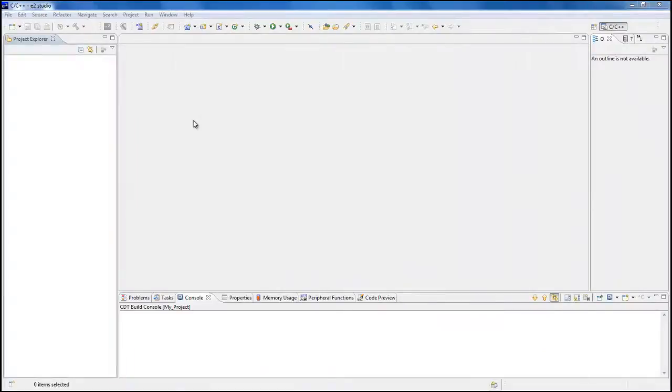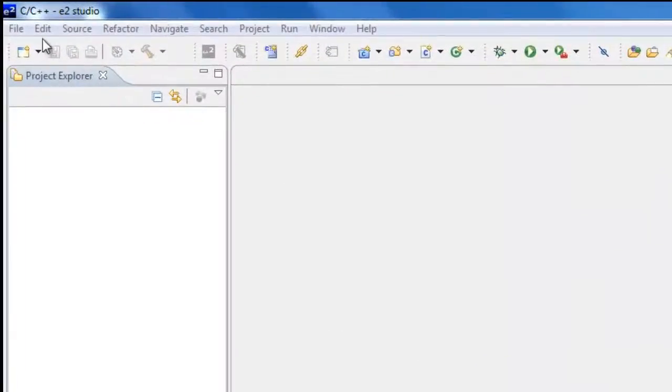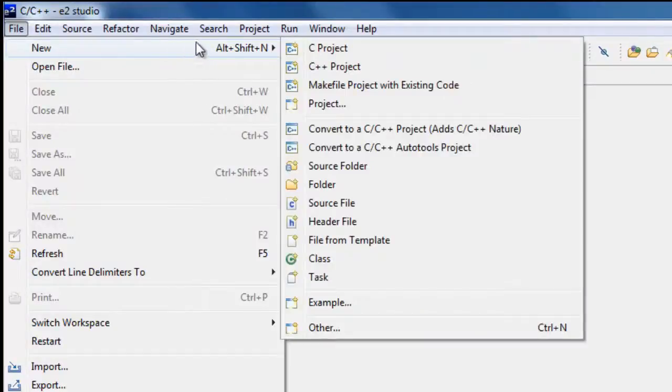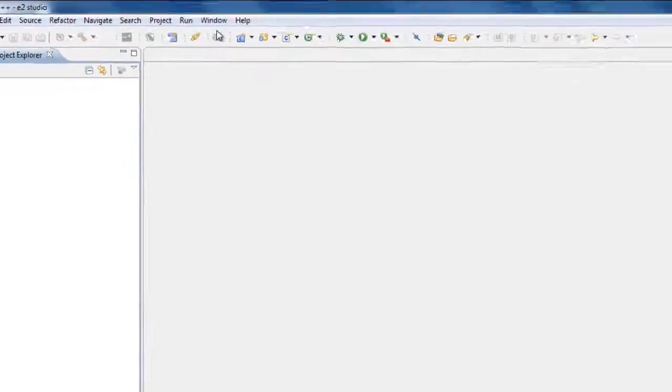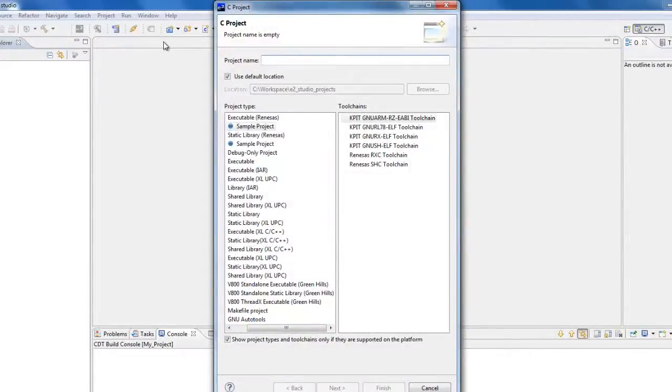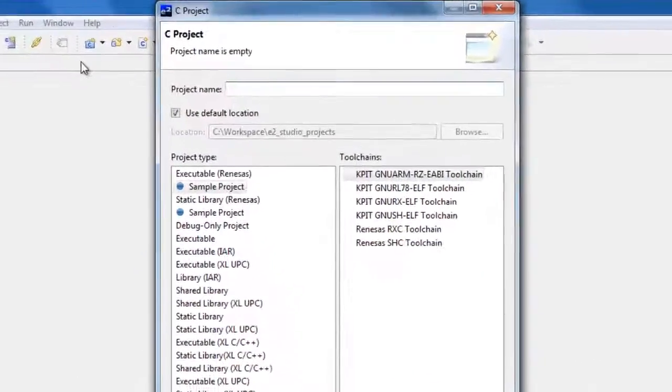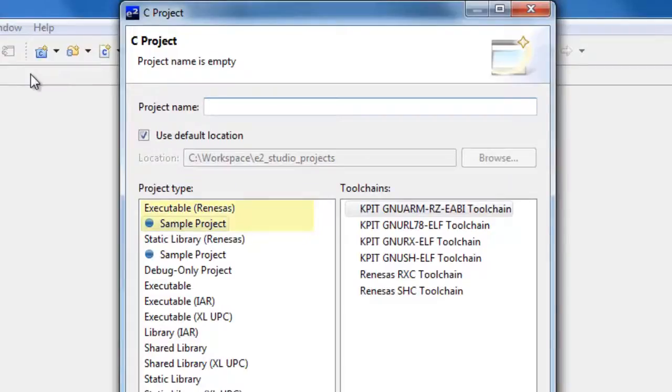To start creating a new C project in e2 Studio, go to File, New, and then C Project. As you can see, there are a lot of different project types. For this example, we want to create an executable sample project for a Renesas or KPIT GNU toolchain.